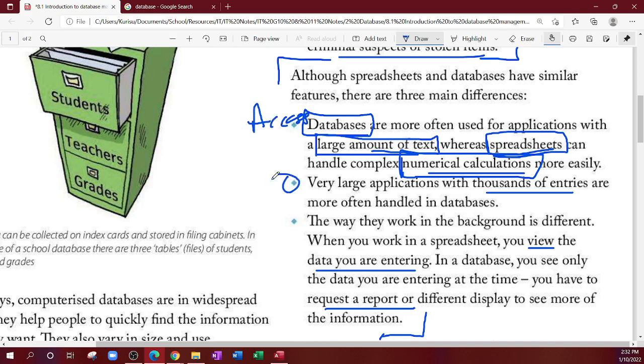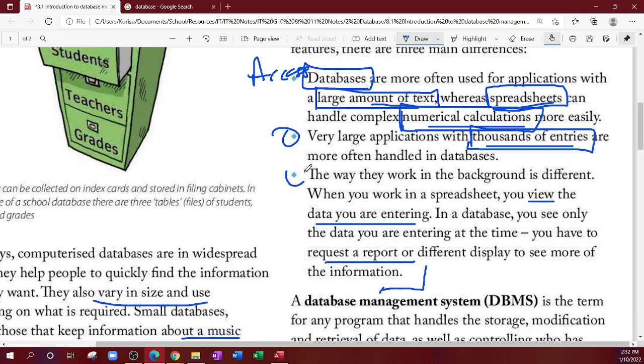Now, the other point: databases are used for thousands of entries. So once again, it allows you to enter a lot of data. Now this third point might be a little difficult for you to understand because you have to use a database first to understand it: in a spreadsheet you view the data as you're entering, but in a database you only see the data that you're entering.